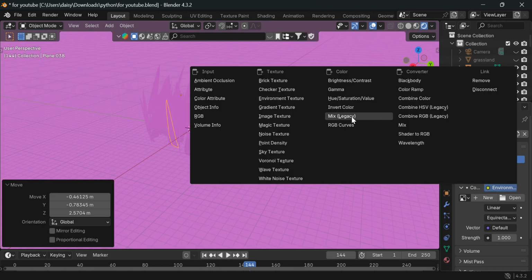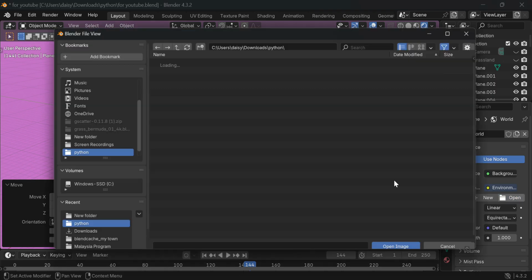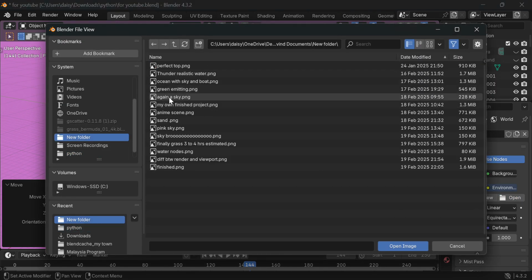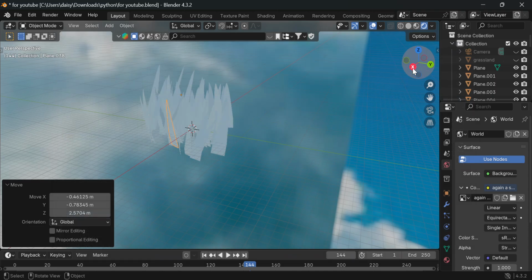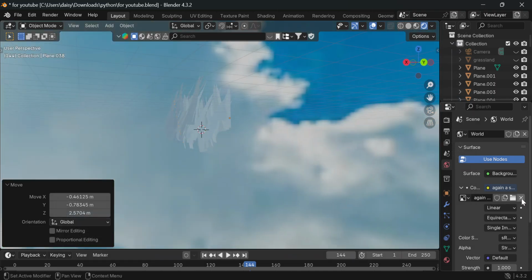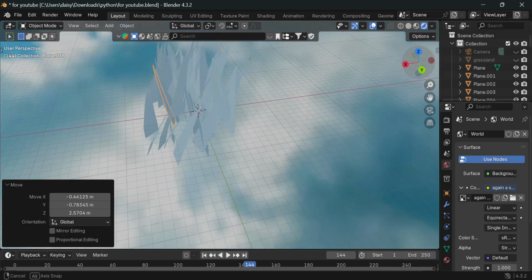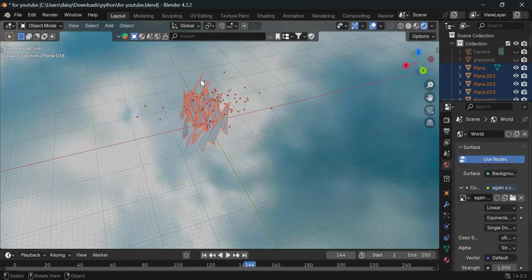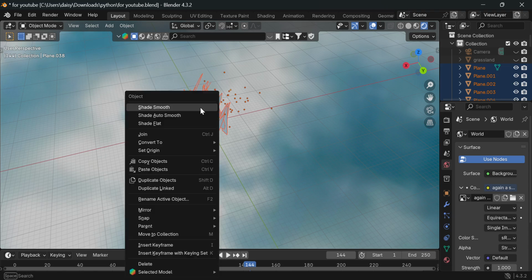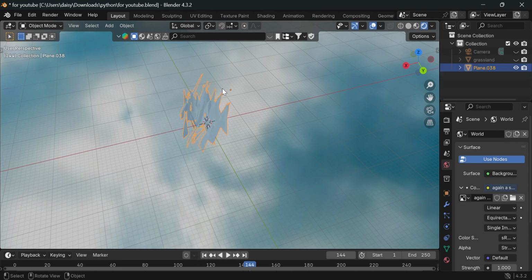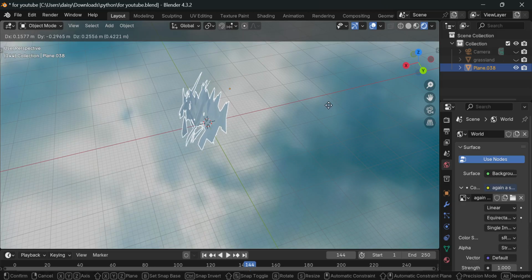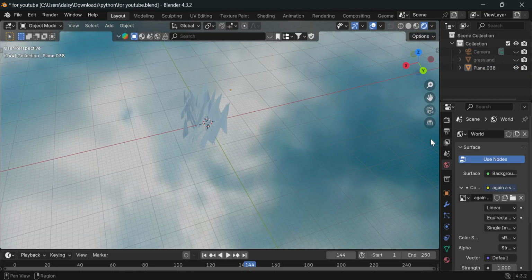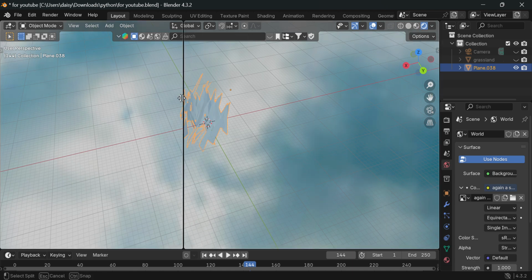So just make sure that the setting here is environment texture, and just open and add your own sky. So I'm adding this. If you want to add some other sky, you could add something other than my own. So once you do this, click all and just right click on it and just join. So now you do that, you could see that it's all together. So now just open the render.